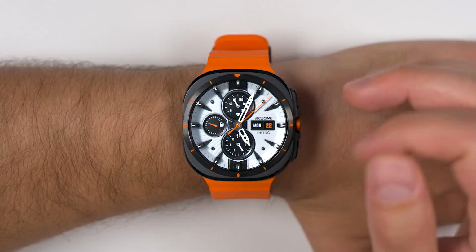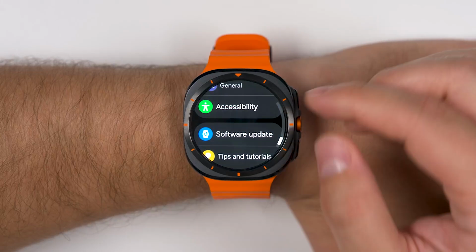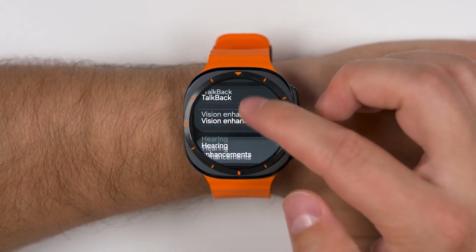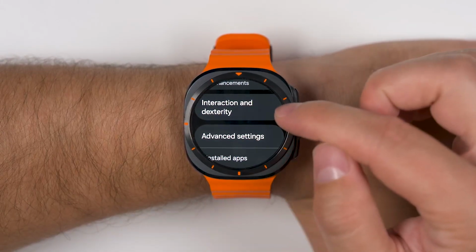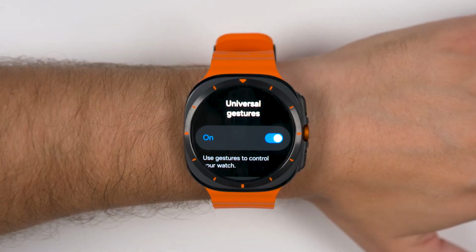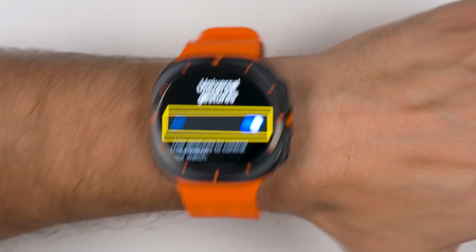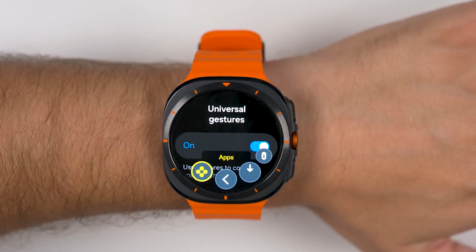To enable this feature, you just have to pull your quick toggles down and tap the settings gear, then tap accessibility, then scroll down until you see interactions and dexterity and tap that. Then you'll see this universal gestures option. Once this is enabled, you'll be able to make a fist twice to bring up the universal gestures. And if you make a fist twice again, you'll bring up the universal gesture controls.